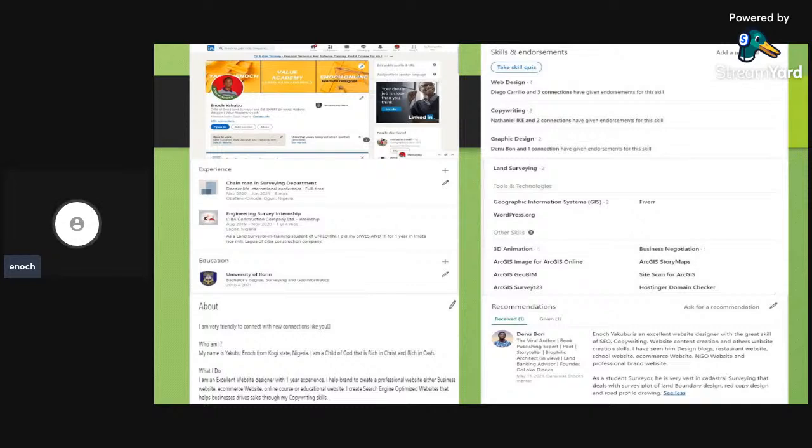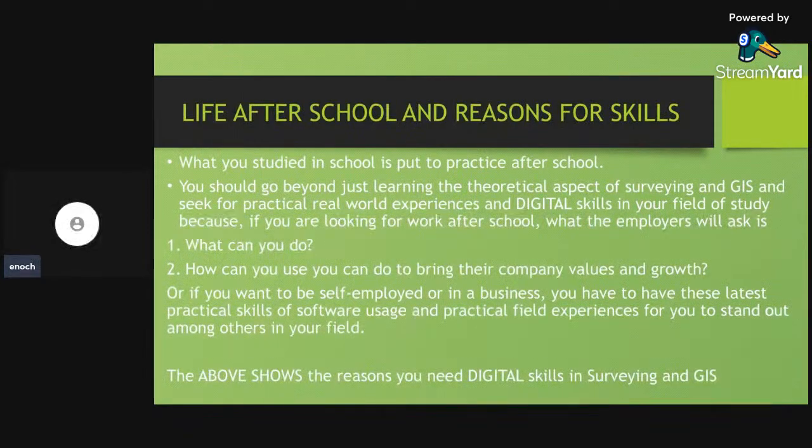Now, continue: life after school and reasons for skills. What you study in school is put into practice after school. You should go beyond just learning the theoretical aspects of surveying and GIS or geography. Seek practical real-world experiences and digital skills in your field of surveying.